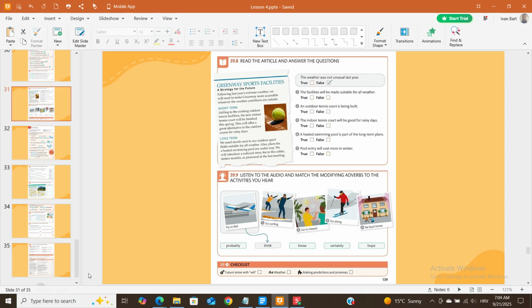The weather was not unusual last year. True, false. The facilities will be made suitable for all weather. True, false. A new outdoor tennis court is being built. True, false. The indoor tennis court will be good for rainy days. True, false. A heated swimming pool is part of the long-term plans. True, false. Pool entry will cost more in winter. True, false.